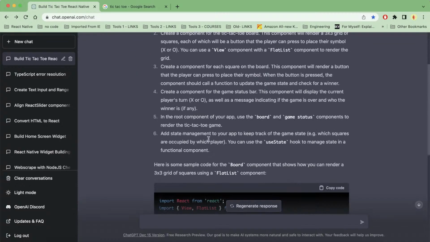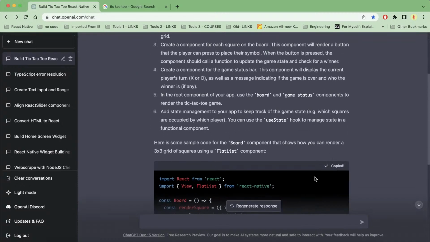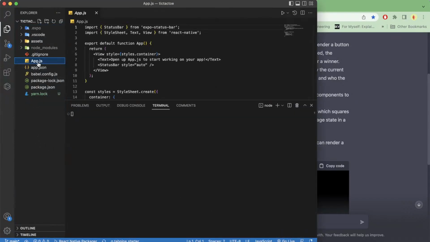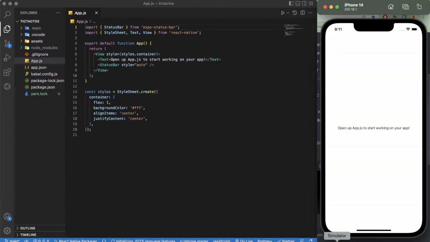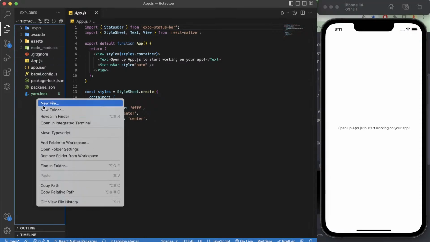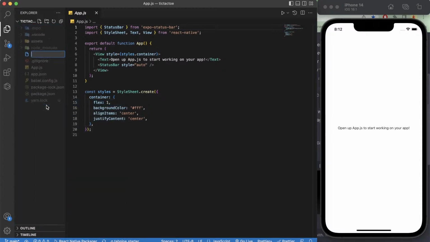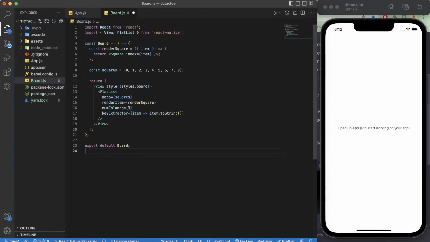So let's simply copy this code and then go to this Expo app which I just initialized. I'm just gonna create a new component. I'm not gonna follow any folder rules or anything like that. So I'm just gonna create a file which I'm gonna call board.js. Then we're gonna paste this code there.